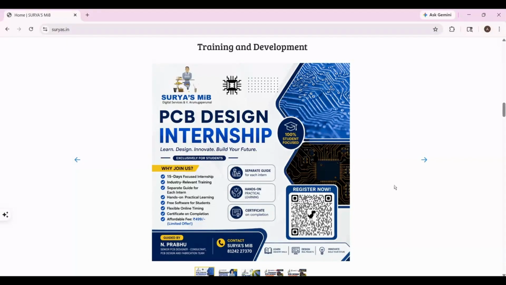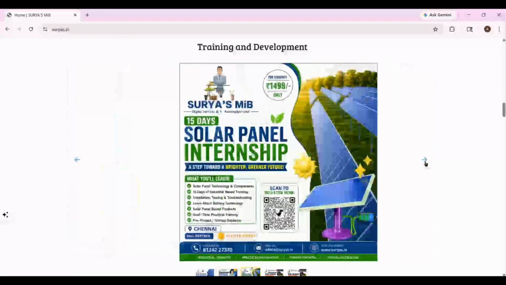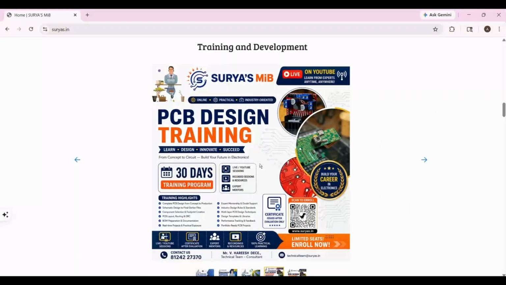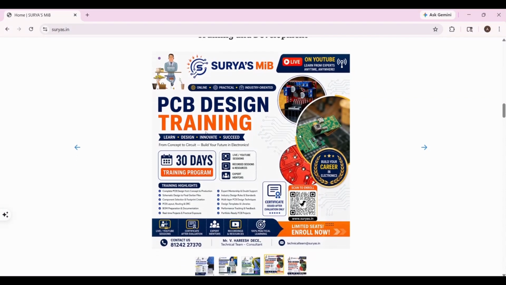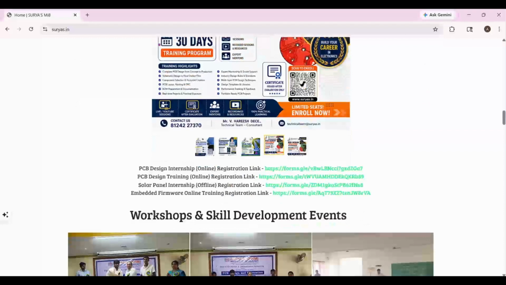In these posters, you want to right click the fourth poster, which is for the PCB design training. Here it is our design training, and all the details are mentioned here. After reading everything, there is a second link, the PCB design online registration link. You want to click this.